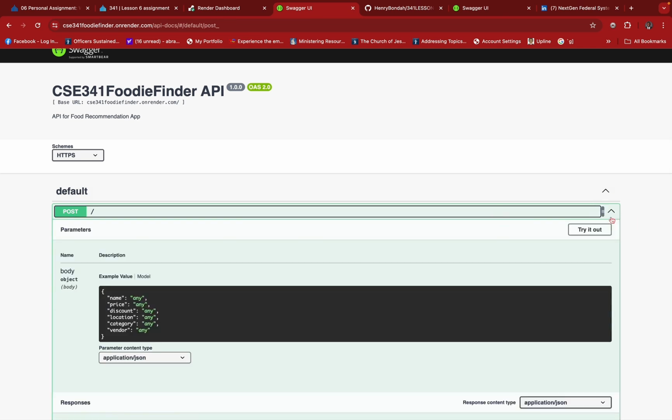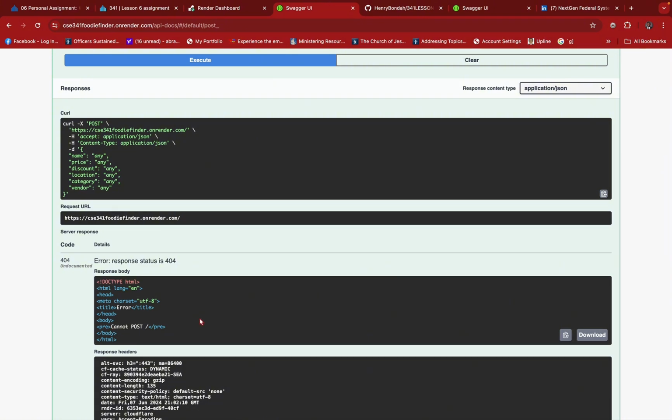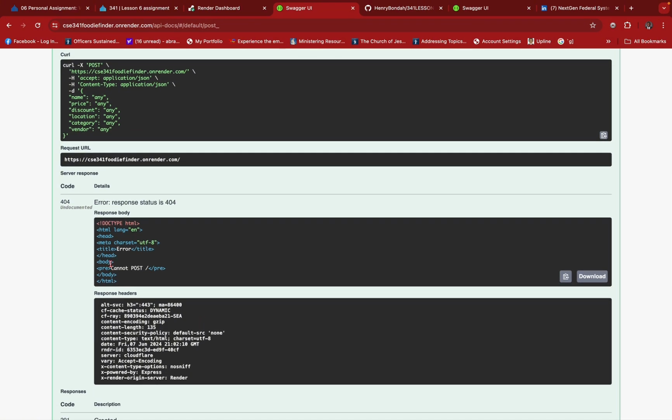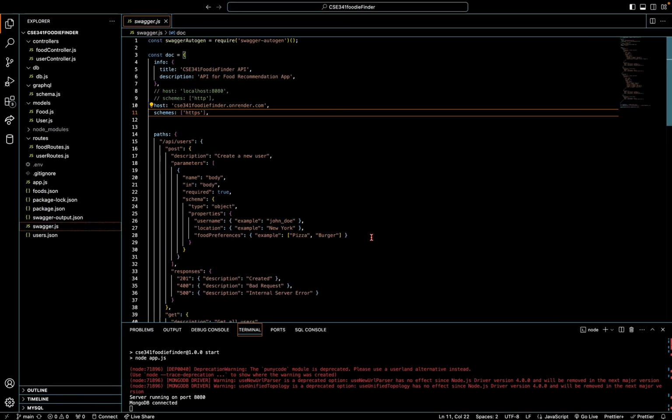For instance, if I run this one, then I'm going to get the error message, right, that is saying that it cannot post, and it's printed the error response status 404, right? So that is basically everything that I'm supposed to do on this project, and everything is working as it's supposed to be.